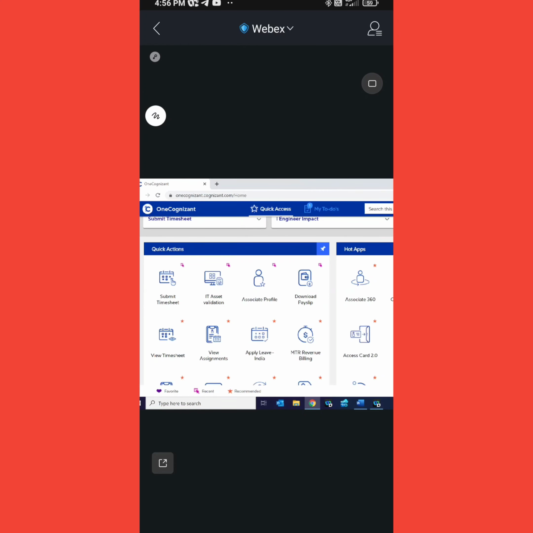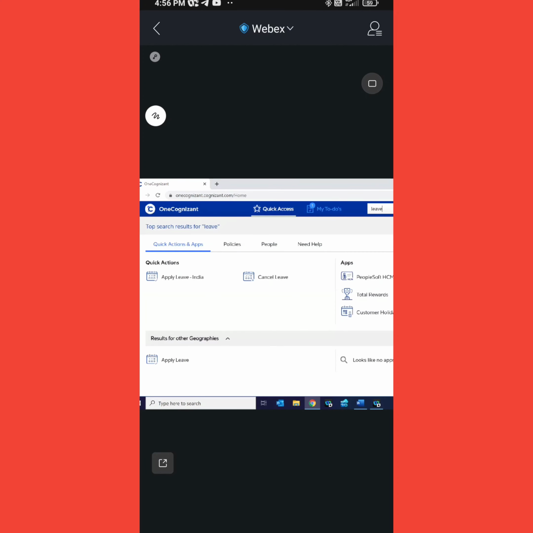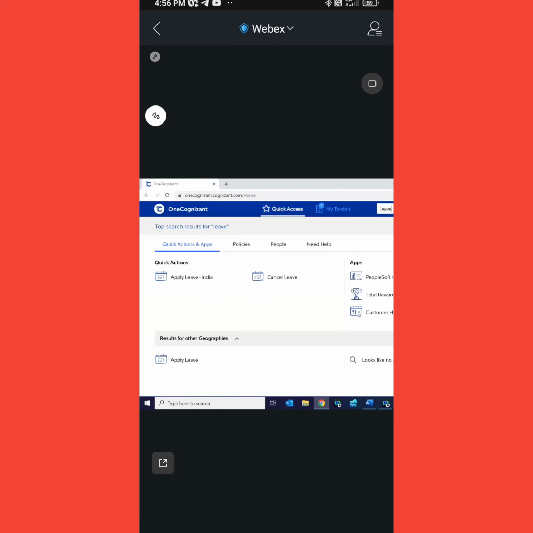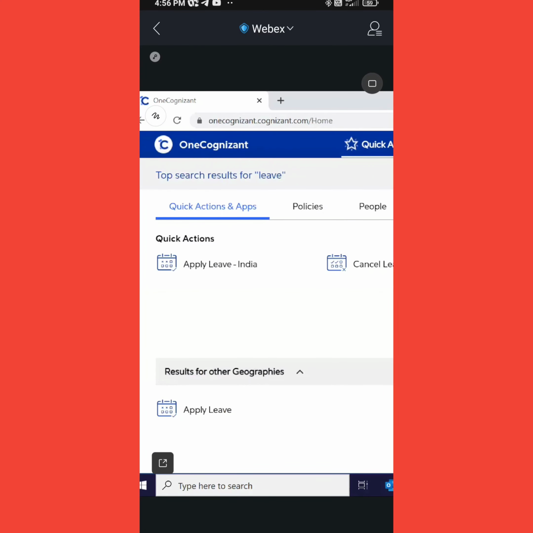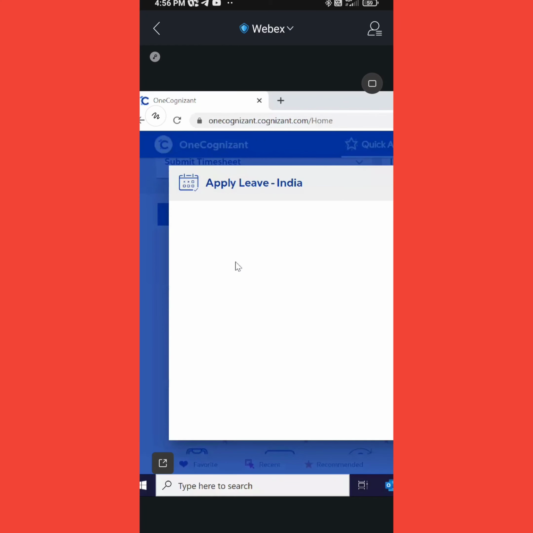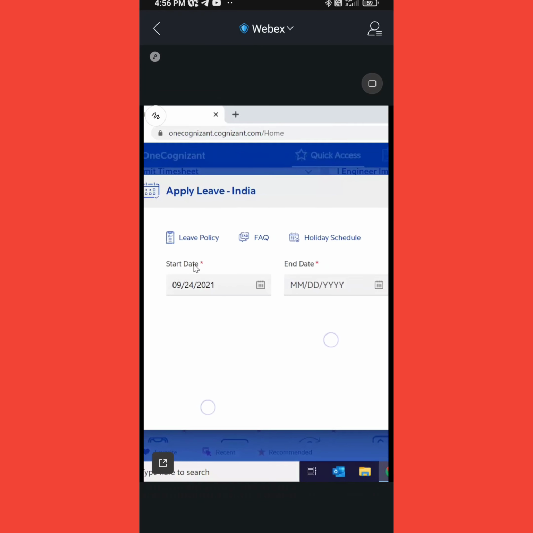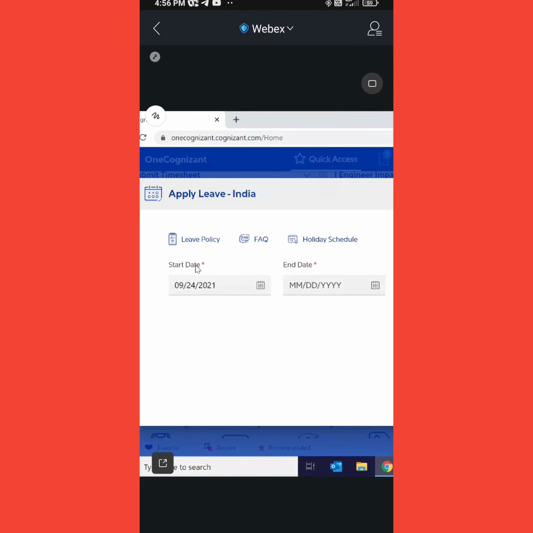Okay, just search leave. In the search bar, you will get a lot of applications as well as services. Just click apply leave. The information that I know I will explain to you, more than that I can't. Okay, let's see here leave policy.